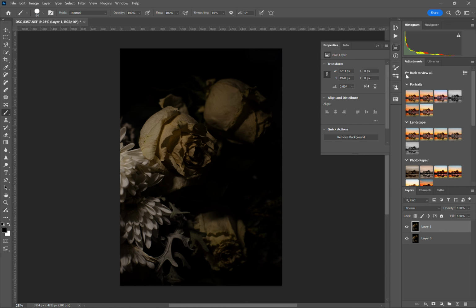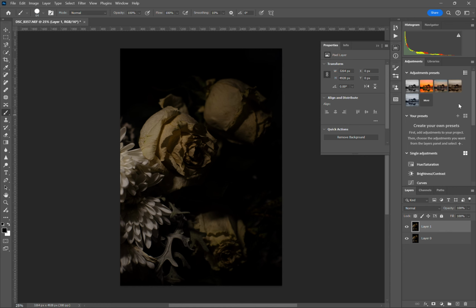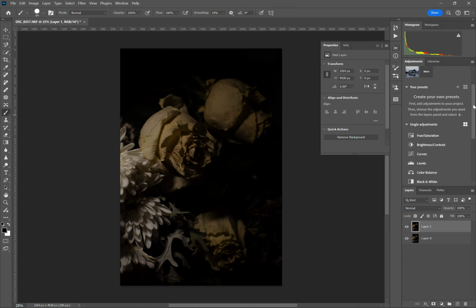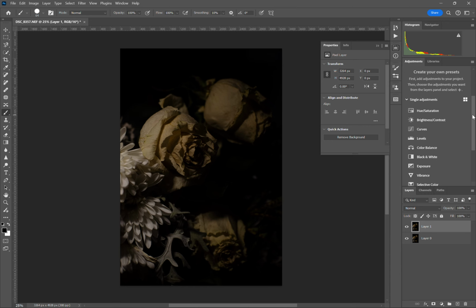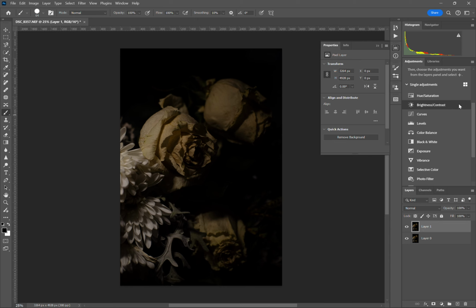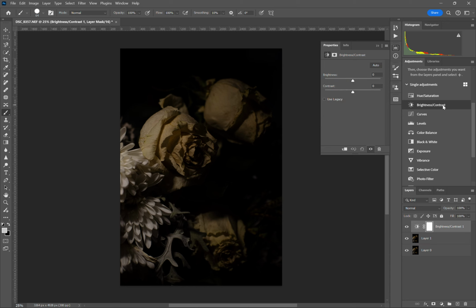So instead, we're going to go back and I'm going to show you guys 3 different adjustments that you can use to brighten up your image. And those are going to be brightness and contrast, curves, and levels. So first, let's go with the simplest.